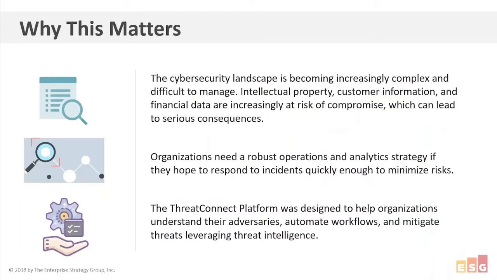So the big question is, why does all this matter, right? Well, compromise of intellectual property, customer information, financial data, it can really lead to serious consequences, including financial penalties, impact to brand, and company valuation and legal action. Businesses need the tools to monitor, filter, analyze, and act upon event, incident, and alert data coming from numerous sources, including devices and intelligence feeds, in order to identify what's really important, then address and remediate to prevent the spread of further harm.